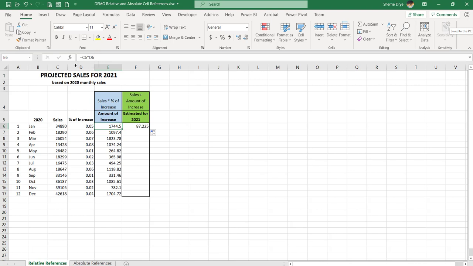And that's because as I copied that formula down from one row to the next, it changed relative to how I copied it. As I copied it from one column to the next, it changed relative to how I copied it and only changed the columns.